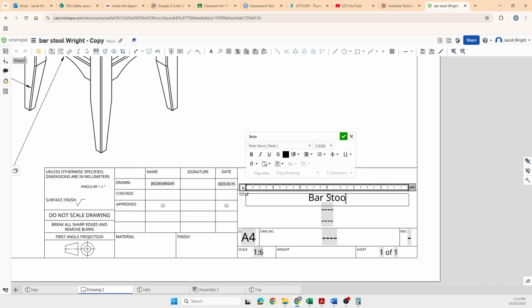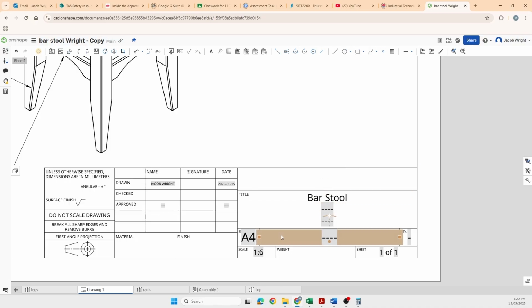So I'm going to just label this as bar stool, tick, saying that it's A4, the scale's automatically put in, all right, and it's currently showing sheet 1 of 1. It automatically should come up with your name as who's drawn it. In this case, it's possible that it's going to come up with my name because it's my original file, but because you've made a copy of it, it should come up with your name.